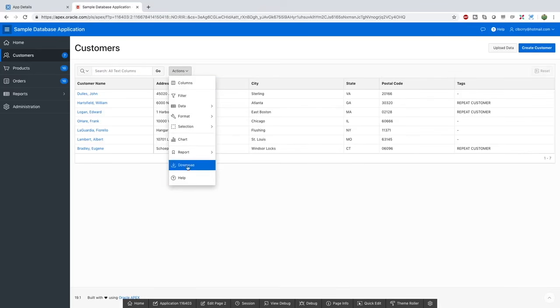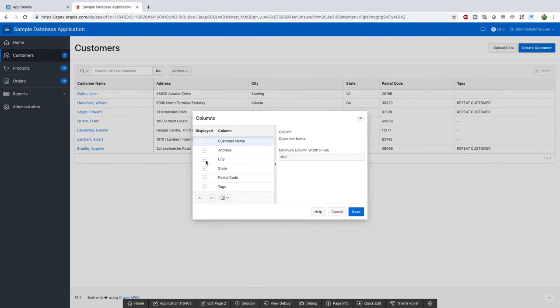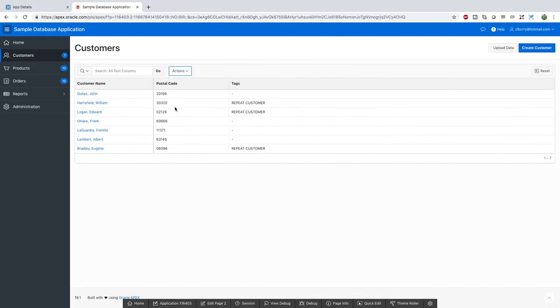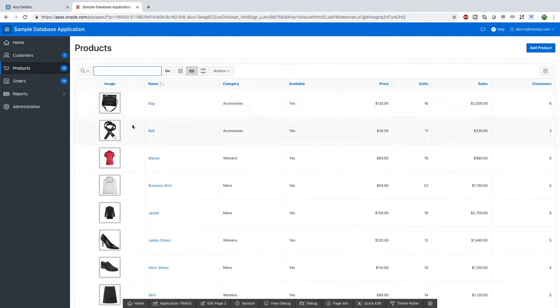You can see that you can go through here and add filters, or you can decide what columns you're interested in. So if you want to get rid of a particular column, you can do that here. So for example, we can get rid of the address and just have the postal code. And there you go. Now you have the customer name, the postal code, and some tags. This application basically did the same thing for products, but in this case, it's actually displaying an image. So if you want to know how to do something similar, you can go and look at how this page was built.